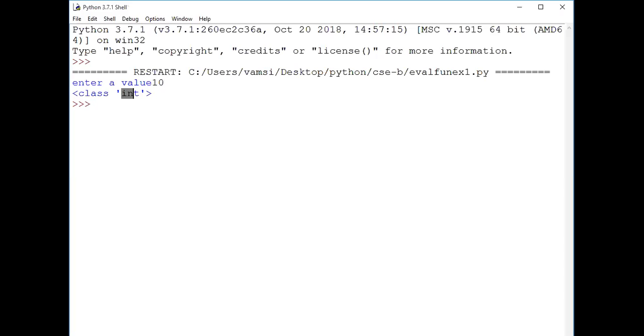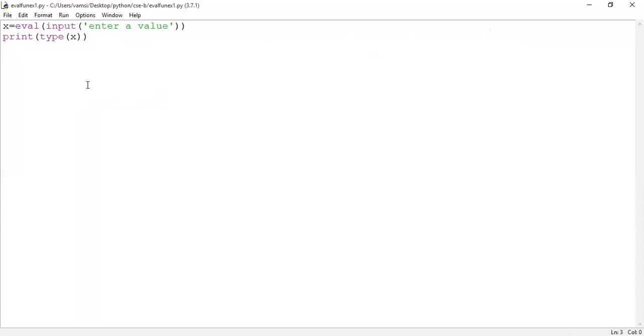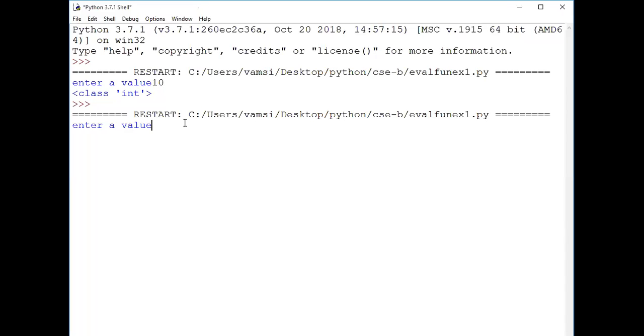Now run the program one more time and give a different kind of value. Run the program. What is it asking for? A value. Let us suppose I am giving a decimal value, 10.5. What does it show? Float data type. See here, it is showing the data type as float. It is converting into the required data type or not.